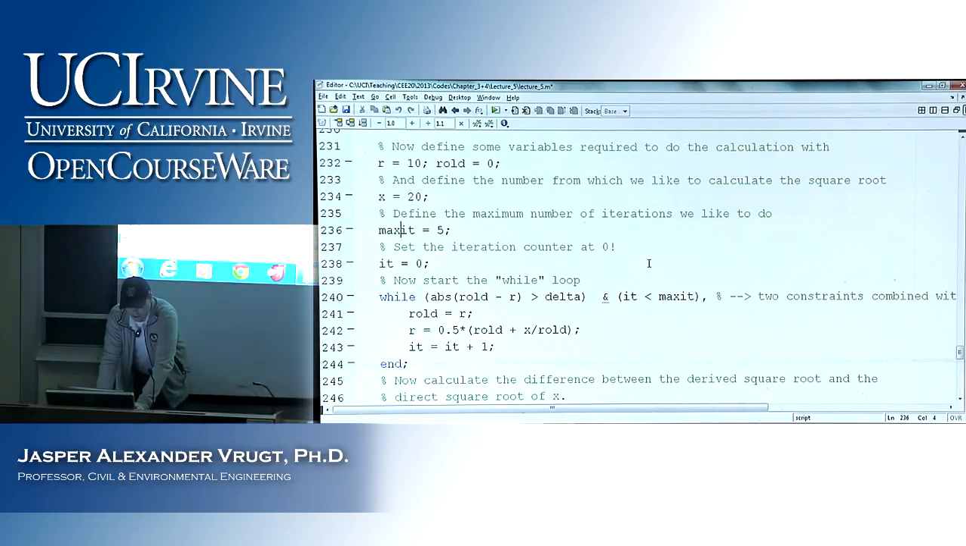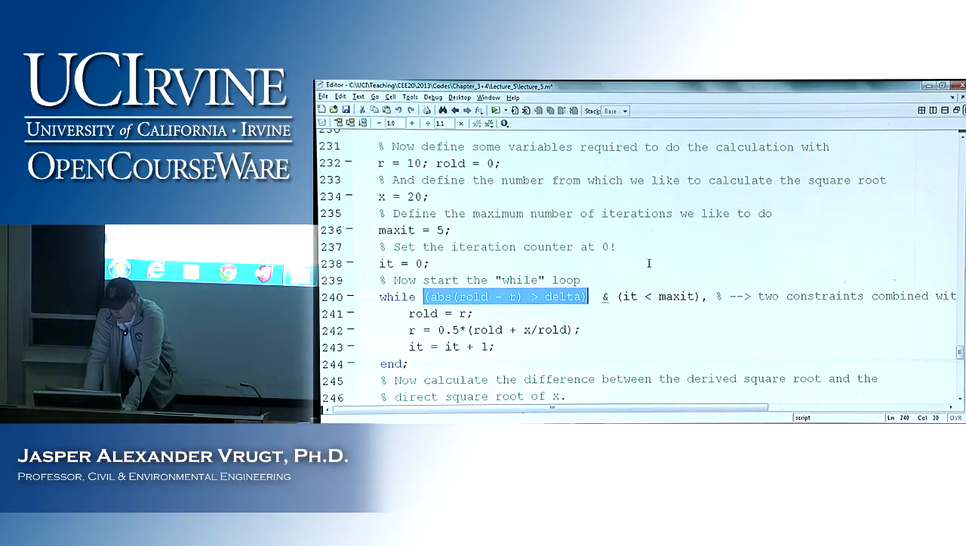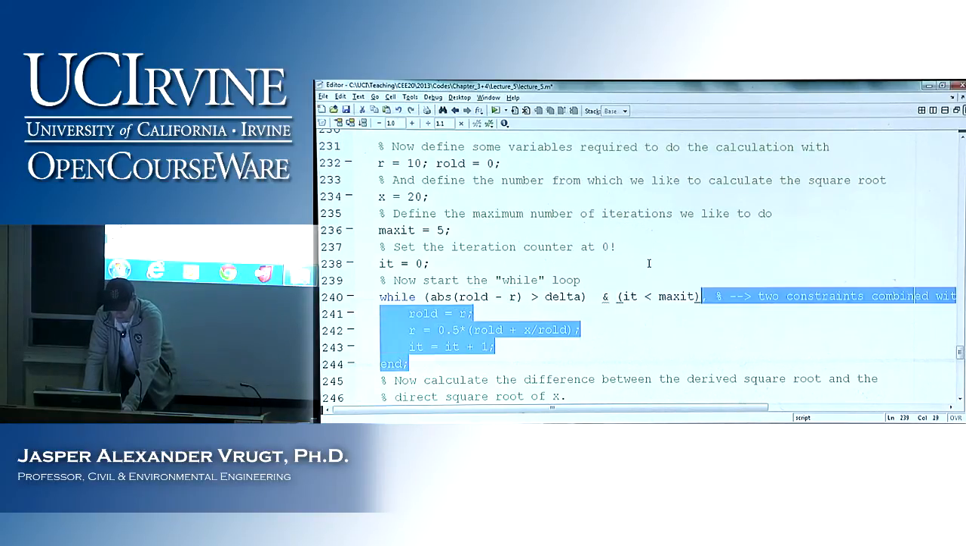Now, you can execute this, because this will only be true if both of them are true. So if my iteration count becomes larger than my maximum number of iterations, even though the difference gets smaller, I'm not going to continue, because this last statement will not be true and you will stop.